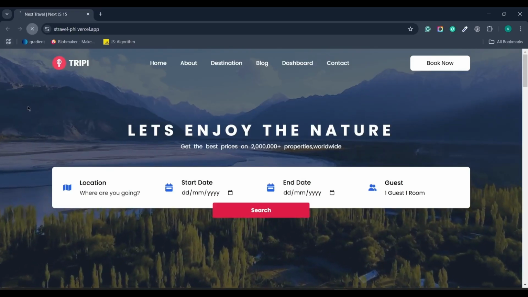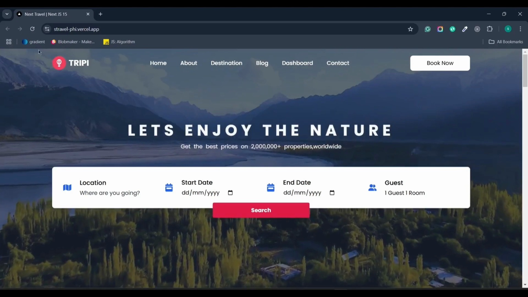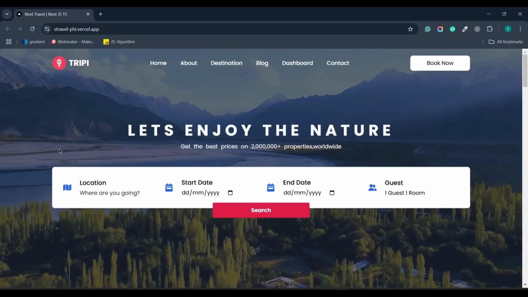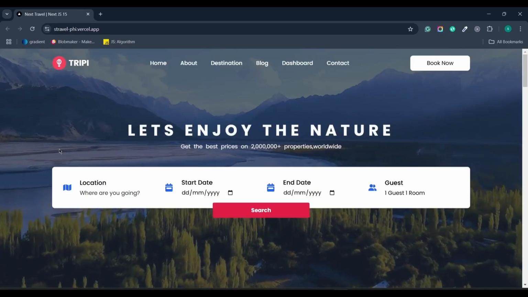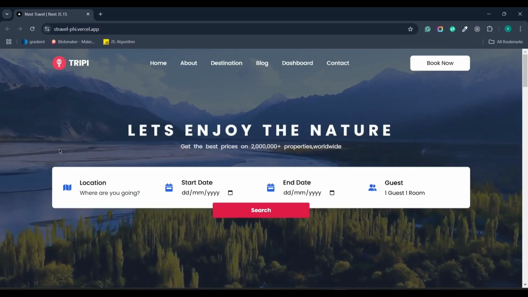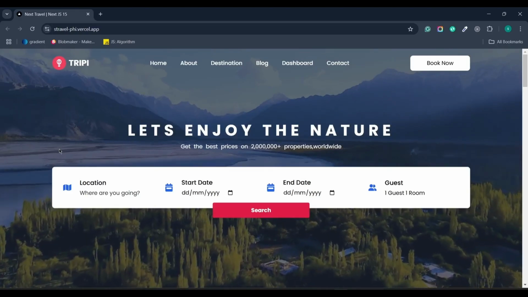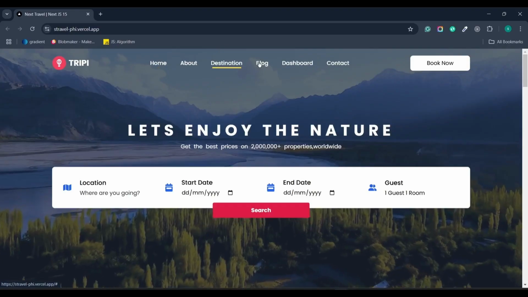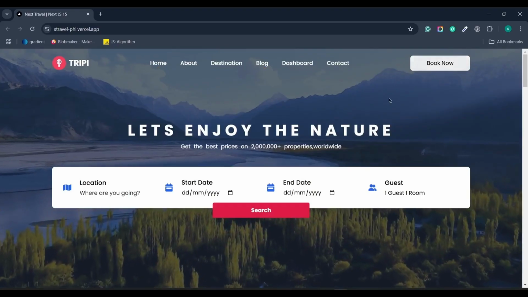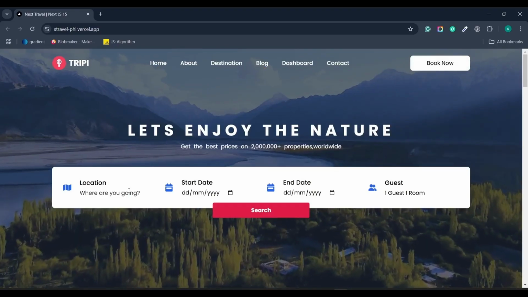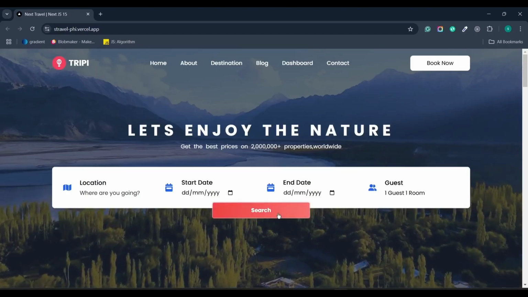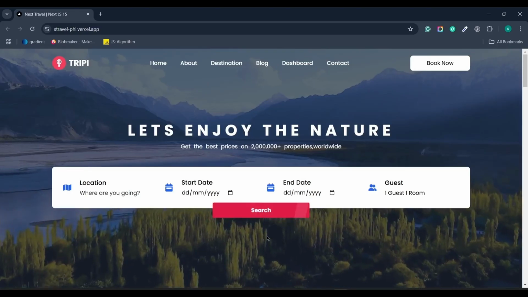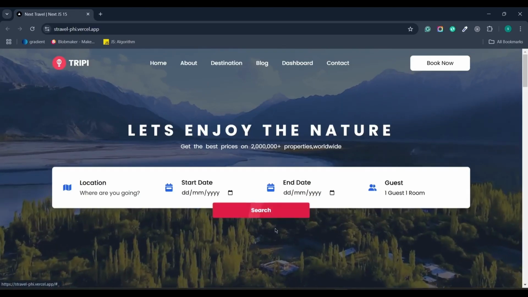So if I reload the page, you can see we have animation in our website, and also you can see we have a very beautiful video on the background. So I'm going to teach you how you can implement this background video in your website. Here you can see we have a logo, some links, and a button. And here we have a box for advanced searching and a search button with a beautiful hover animation. You can see it's a very advanced hover animation.